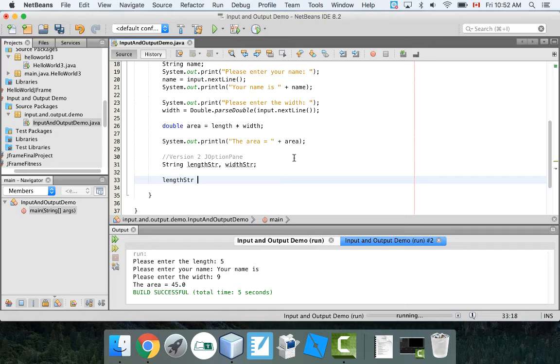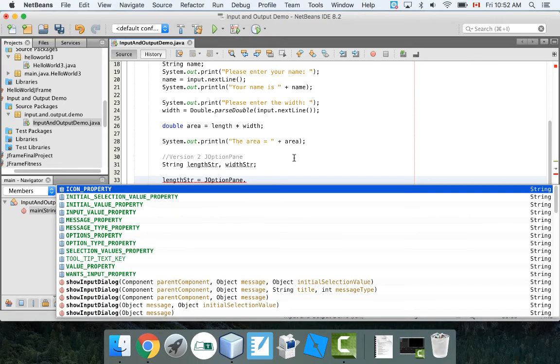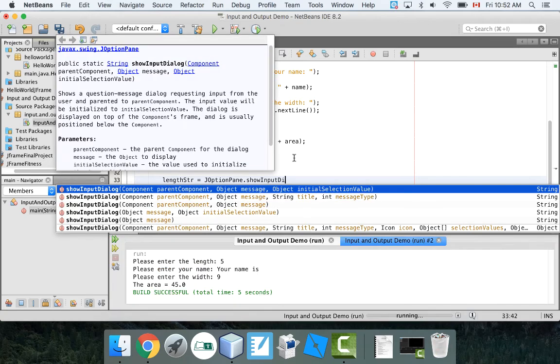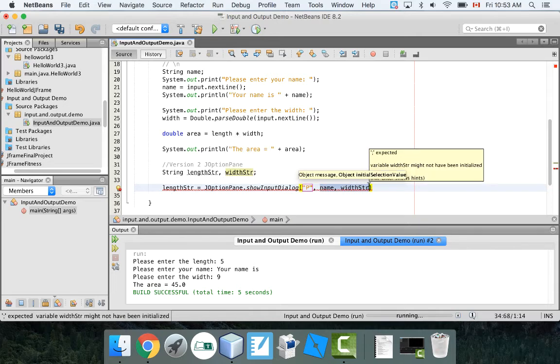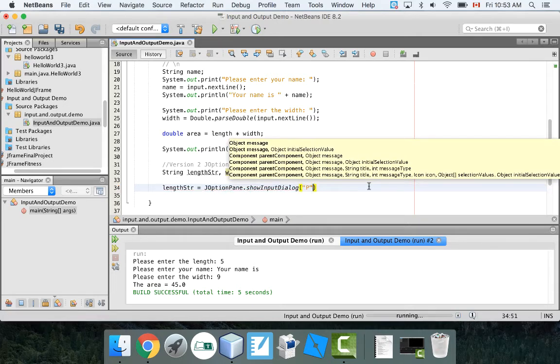lengthStr equals JOptionPane.showInputDialog(). There's all kinds of extra things I don't need here. There's a lot of different options you can have. I'm just going to keep it as simple as possible and just put a sentence here: "Please enter the length."